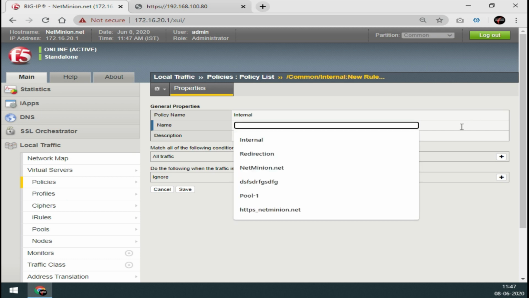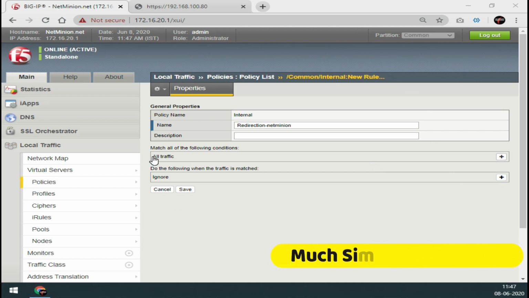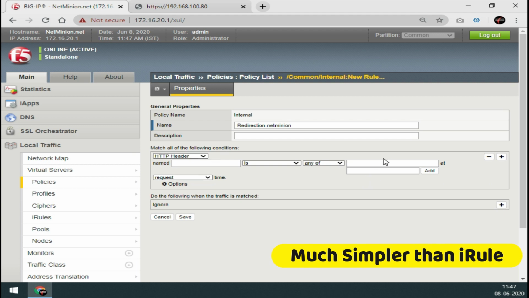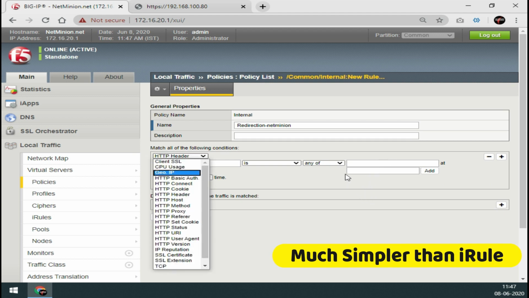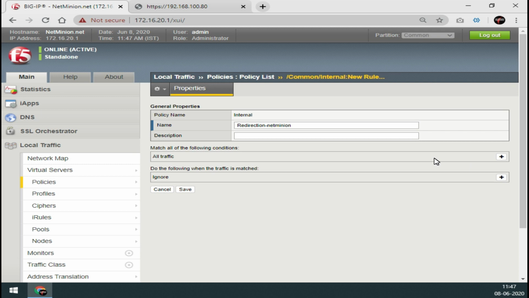So let us see. I am creating a rule that redirects to NetMinion. When all traffic matches, we can see over here that it shows when all traffic is matched. I am leaving it by default, but there are multiple conditions which you can use over here. You see, these are the different conditions which you can use, and you can match, is not. It is plain English kind of stuff that you can understand. But I am leaving it as it is.